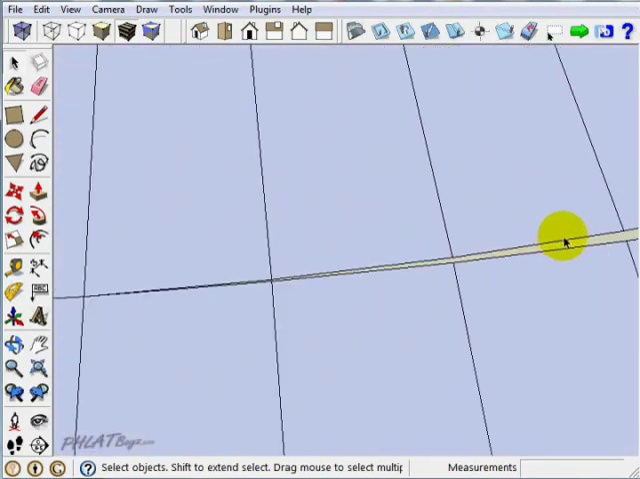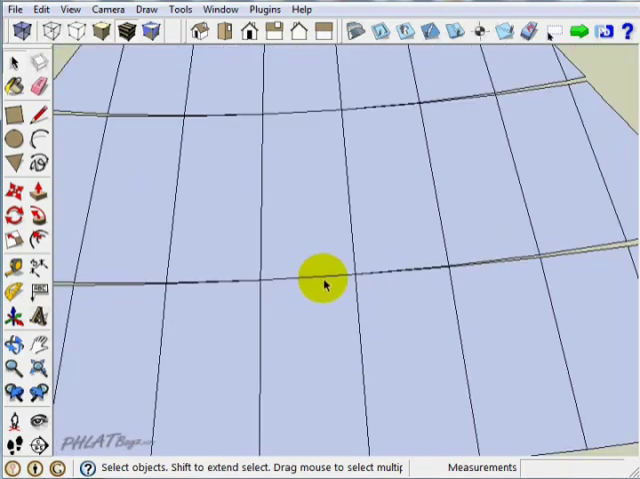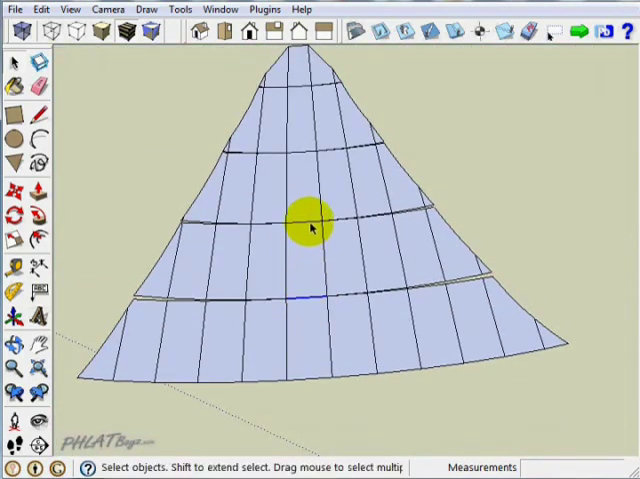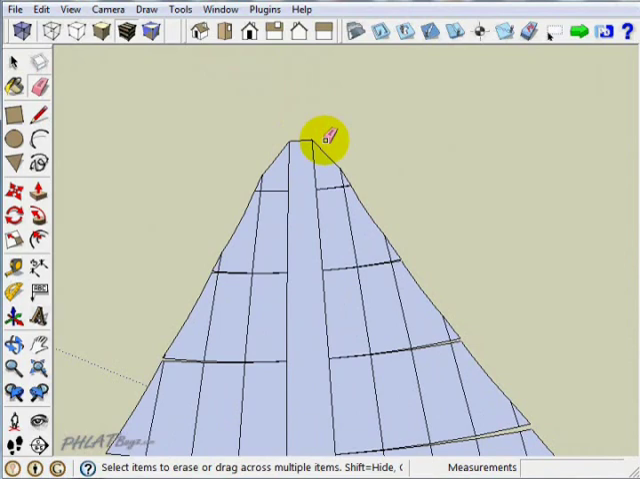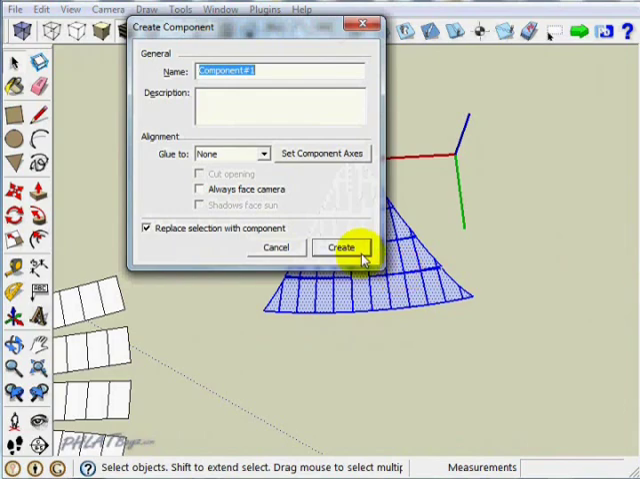You'll notice that the cut would actually go all the way to this point here where the two cuts meet, but there's no reason to have these center lines in here, so you can just go through and delete those with your eraser tool. And that's pretty much ready. I would select this and group it, hitting G or making a component, same thing.